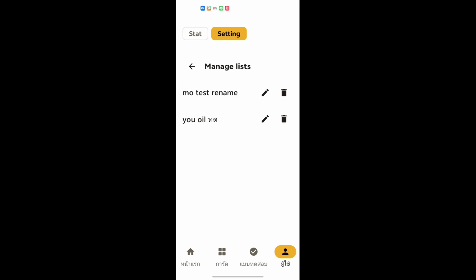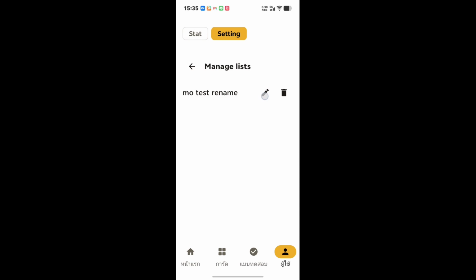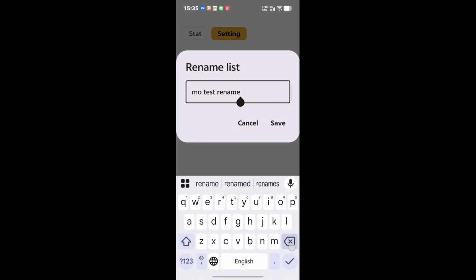And under Manage Lists, you're always in control. Rename any list, delete one you don't need anymore, or remove a single word without losing the rest. Everything here is designed so the app fits how you actually study, not the other way around.